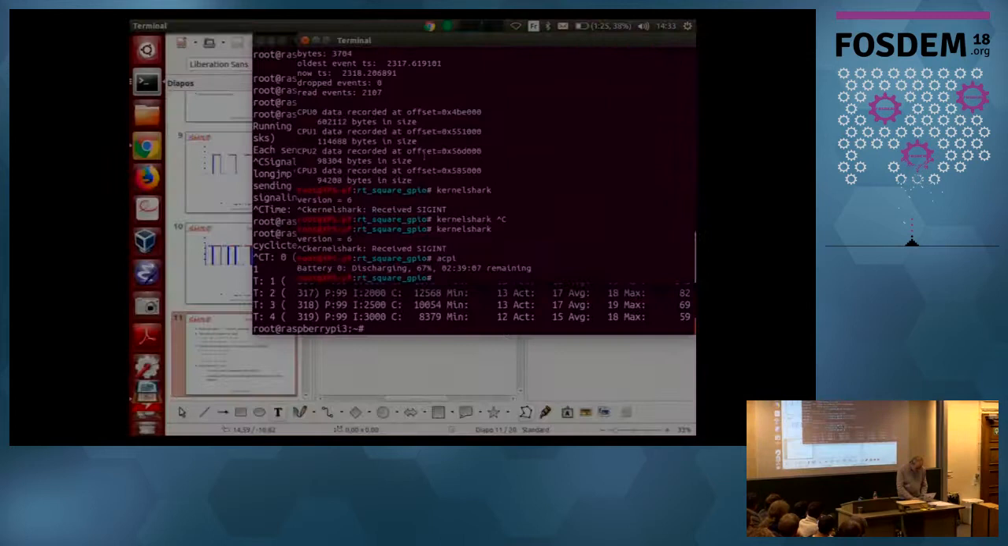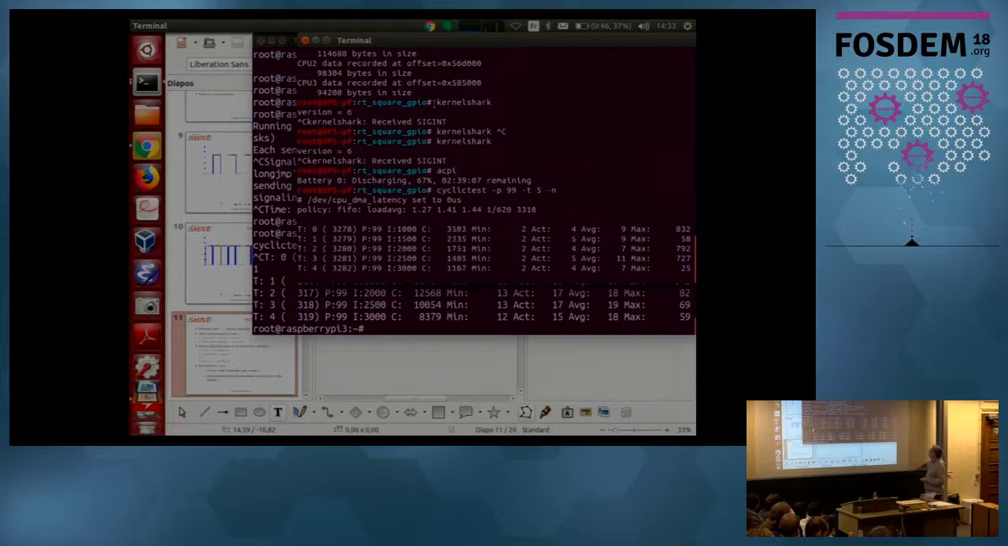Cyclictest. It's on the PC, so you will see the worst case on the right in microseconds. It's just a periodic task with a 1 millisecond period. So it's quite simple to use.